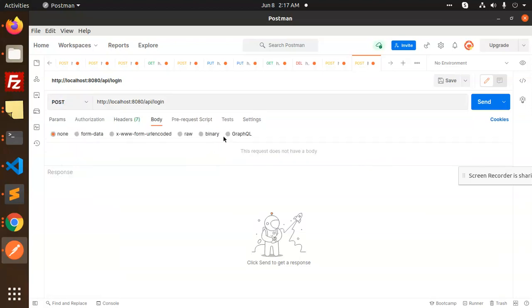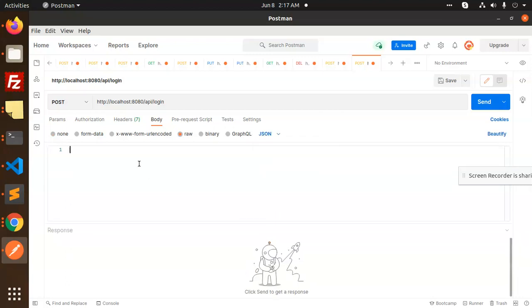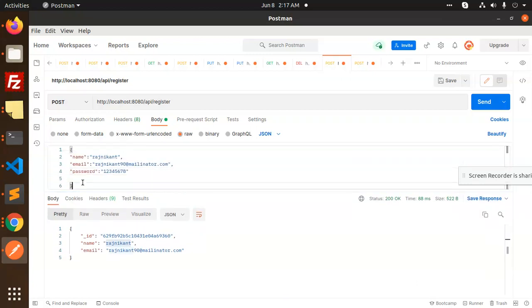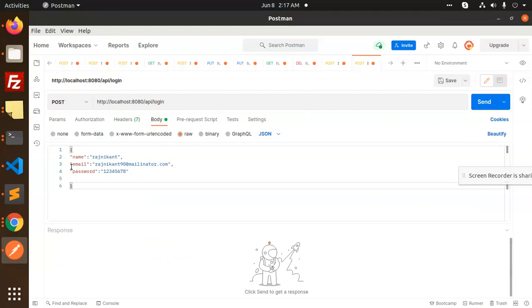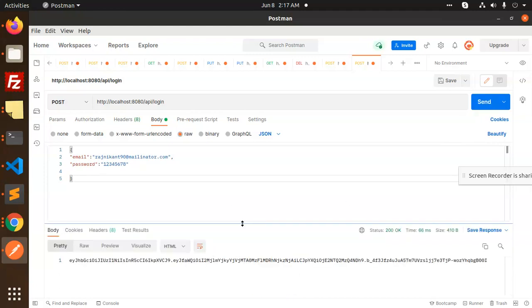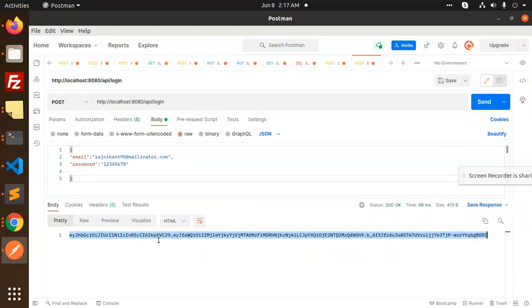Body, what we require, raw JSON, right? And here we are going to add the email and the password. So let's copy this one and use this one for the login. And check the token. Name is not required. We need email and password. Okay, send it. Token is retrieved. This is the token. You can manipulate it, like the JSON or something. So token we are getting.